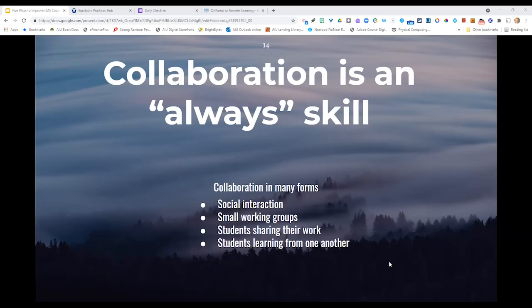Collaboration is also the students sharing their work. Depending on your course, you can learn so much from one another, and as the instructor, you get the added benefit of being a co-learner when students share their work. And again, students can learn from one another. There are times when the best thing you can do is to allow the students to work together to learn from one another.